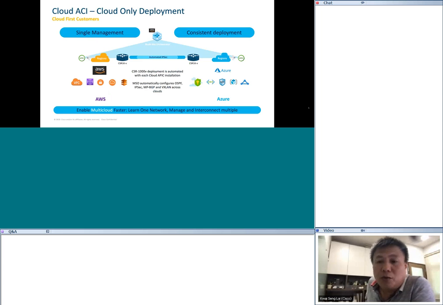One of the common misunderstandings or wrong perceptions about Cloud APIC is that Cloud APIC requires... Can you mute everybody else? I'm saying that. Thank you.